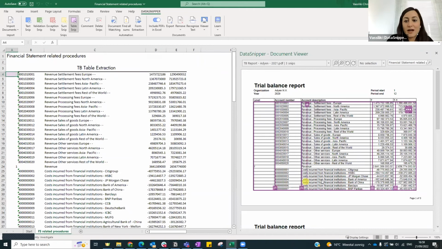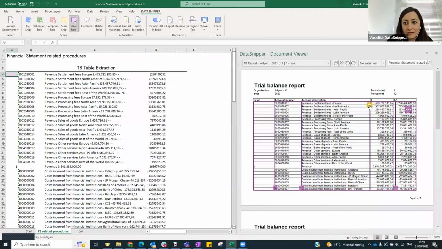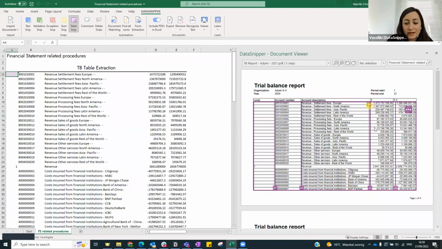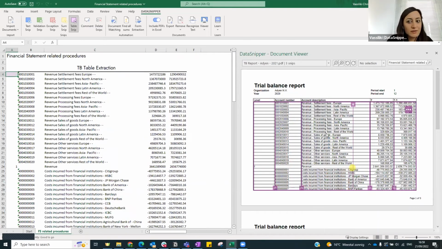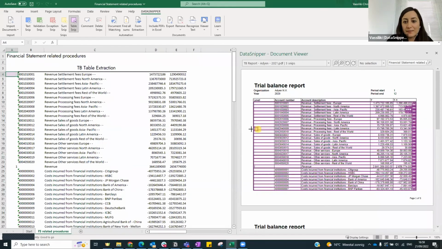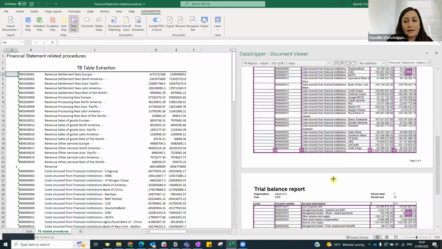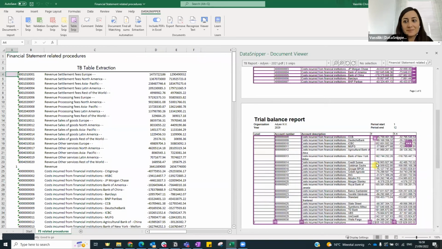I can easily change the columns. If necessary, I can remove the columns using here the minus icon. I can add columns using the plus icon. So I can easily change the structure of the columns if necessary. I can also change the structure of the rows of the table by clicking on the three dots and then selecting edit rows. And by using the plus and minus icons, you can easily remove or add rows accordingly.